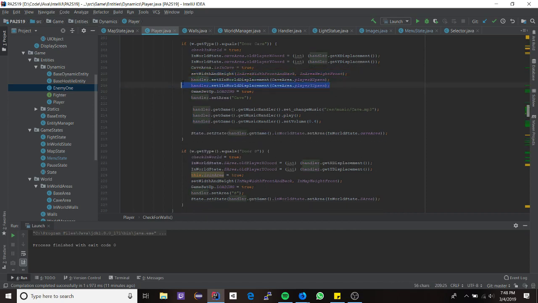I change his width and height, so that width and the height of the cave. I change where he's gonna spawn in the cave. I set loading to true. I set the area that I'm currently at cave. Then I change the music. This is another one you guys want to comment out if you're having issues with your memory. And then I just set my state to get game dot in world state dot set area, right?